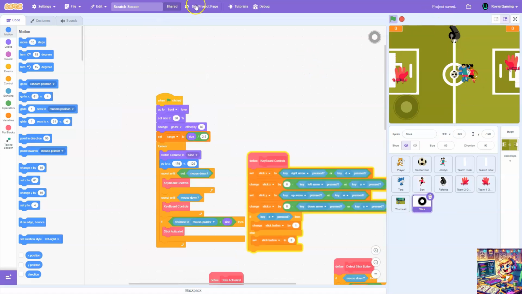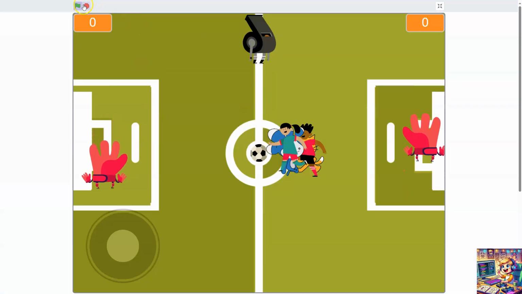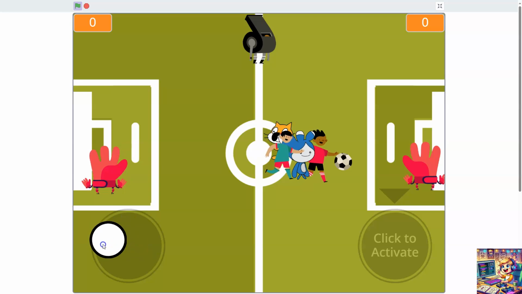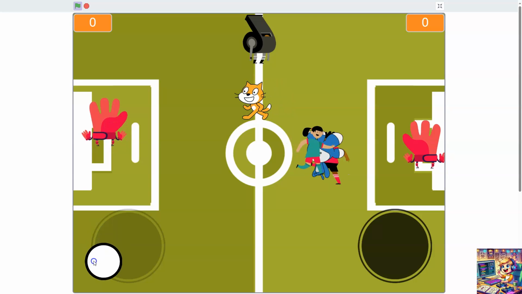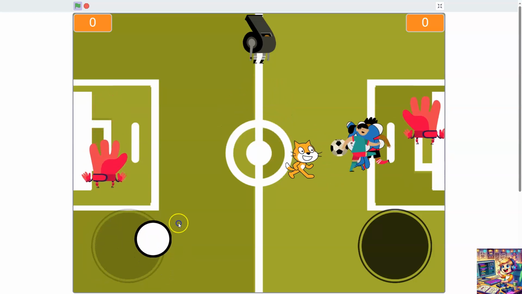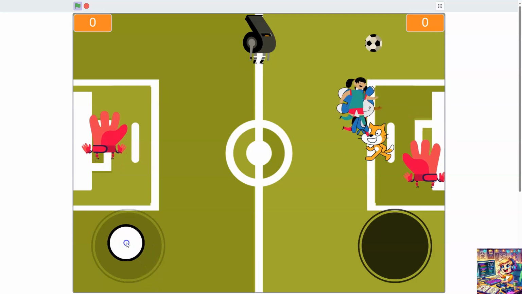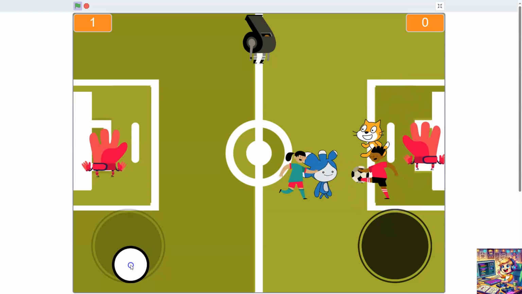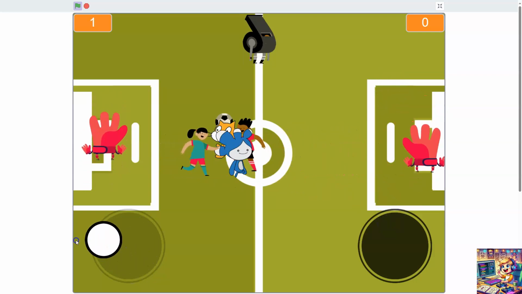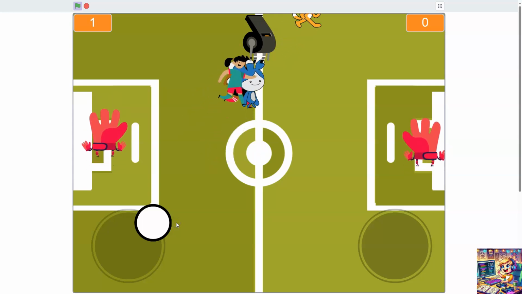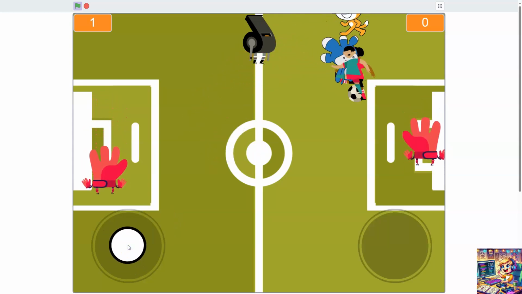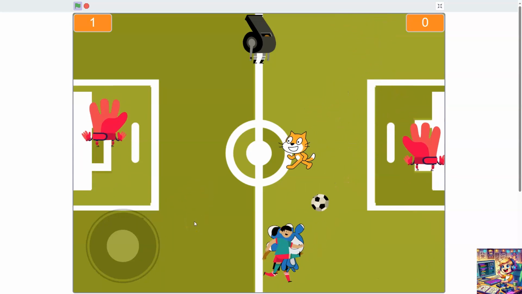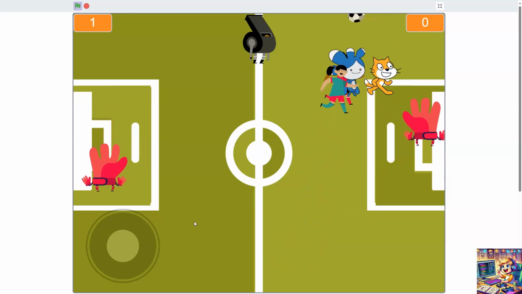There's also mobile buttons and mobile joystick also. I actually use this for some of my games, but mostly I just use the keyboard. Okay, there. What? Okay. I can finally use the keyboard to move around.